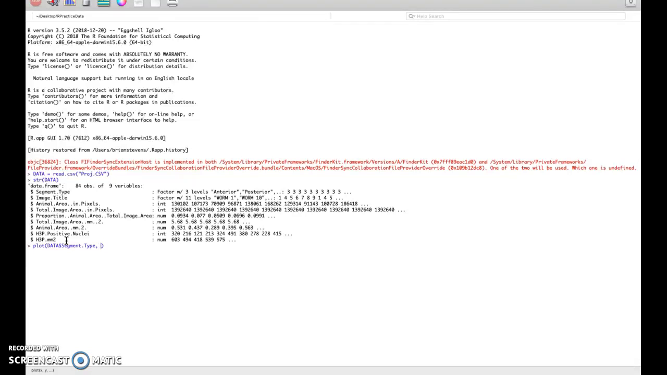Now it's very important. You can see up here with the variable names, they all have periods where the spaces were, sometimes one, sometimes two. It's very important that you copy it down exactly as you see it. Otherwise, it's really not going to work. It's going to tell you you've got an error. So I've got segment type on the x-axis.